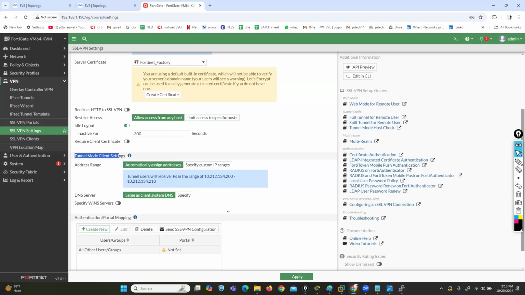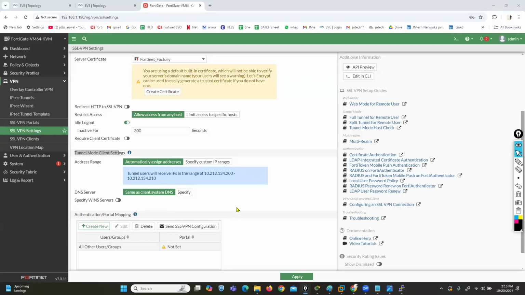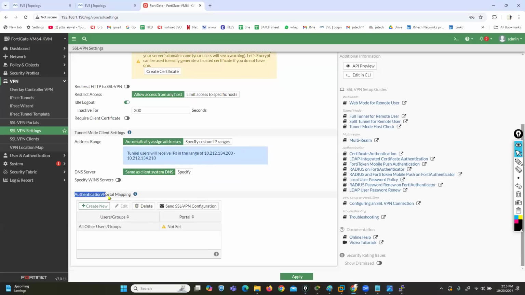And here we have a default range in FortiGate, a default range of 10 IP addresses. If you want to provide your LAN subnet of IPs, then yes, you can create your range object here. Now you can provide a DNS entry. Now I'm using the same as the client system. Now here we have an option: authentication portal mapping. Click on create new.